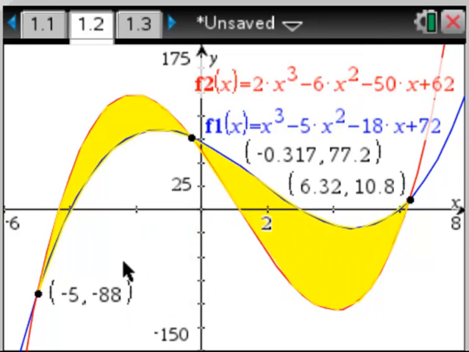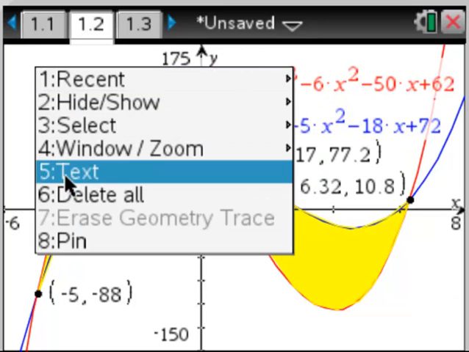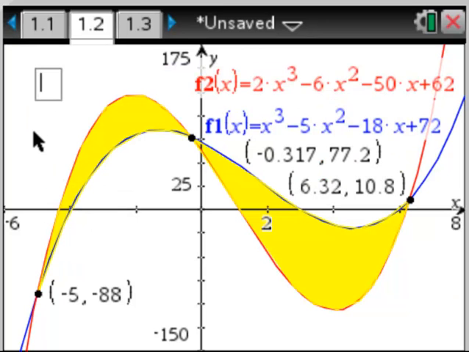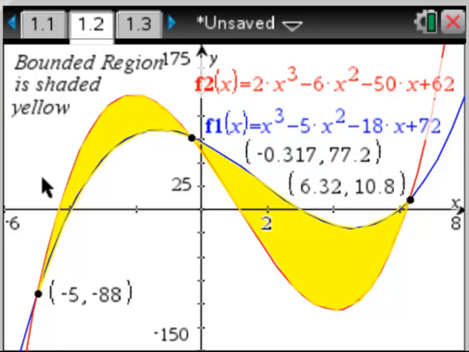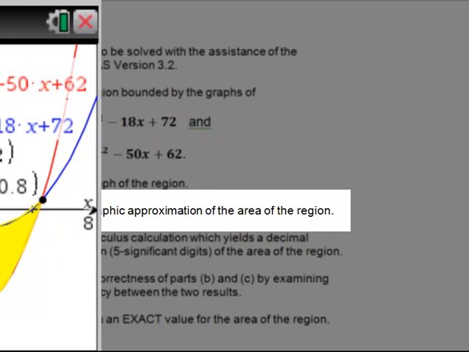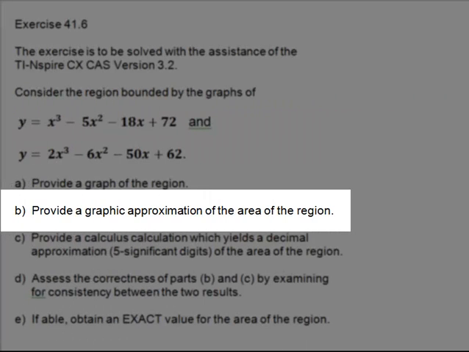Alright, almost there. Just one more thing, and that is I need to provide a labeling of the fact that this yellow shaded is the bounded region. So a little bit of text here. Okay, and I think that will do it for part A. Part B. Provide a graphic approximation of the area of the region.